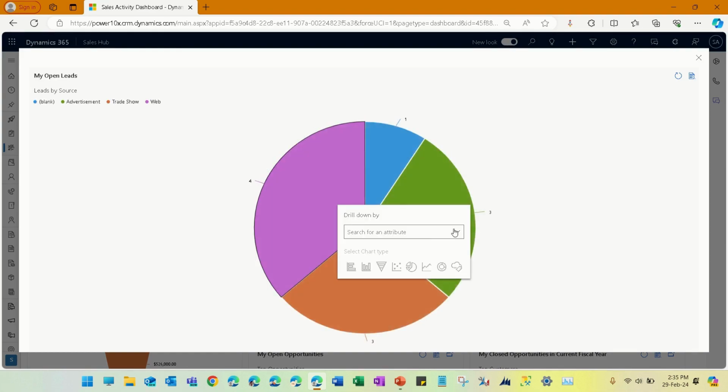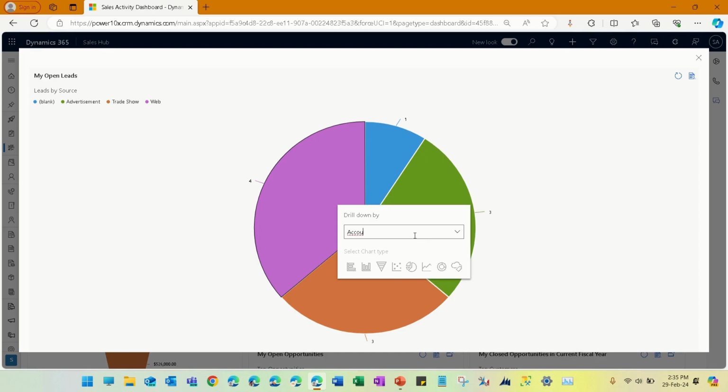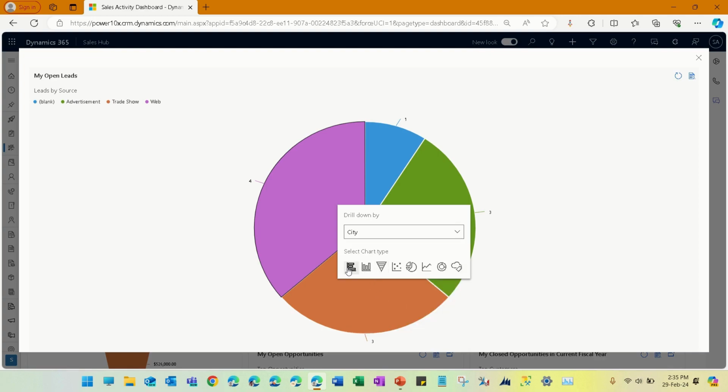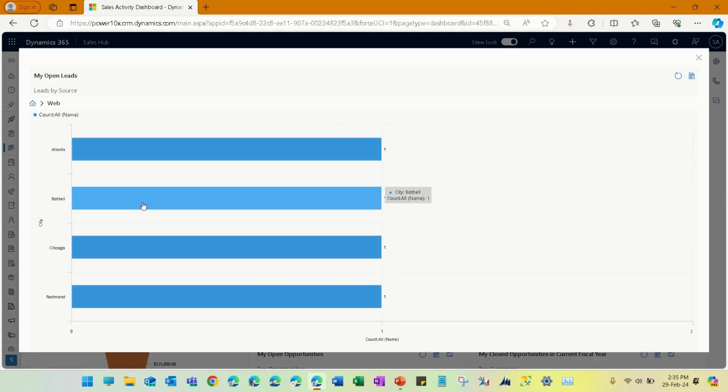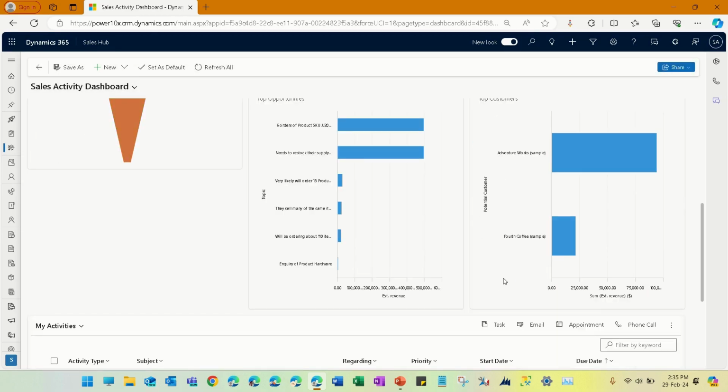But if I want to click on further and see the account, nothing shows up. I can just see city. Let's go with the city here. So here comes the city. So I can see that these are the leads from these cities. In this way, I can further drill down to a very specific level and see what the data is all about. So this is the out-of-the-box availability of the data.